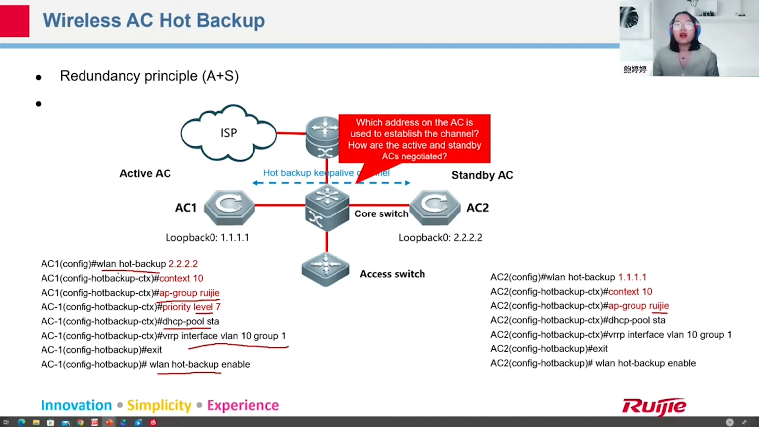Which IP address? In the WLAN hot backup, we can directly designate the IP address of AC2. I will establish the channel with 2.2.2.2. And if AC2 has another IP address, like a physical address, we can also establish the channel with the physical address. We only have to add the configuration here, WLAN hot backup, and 192.160.120.100. This is the IP address of AC1.